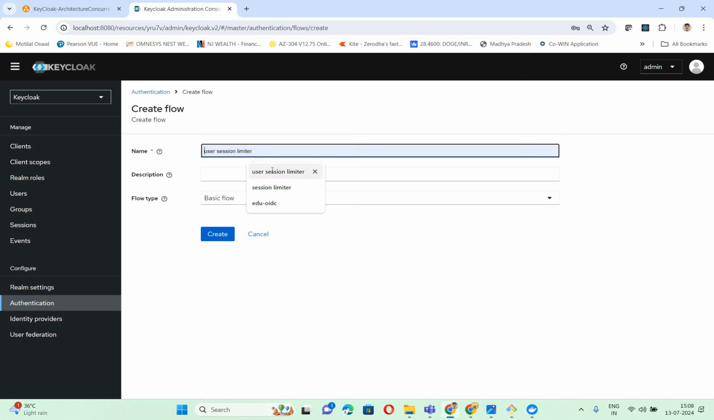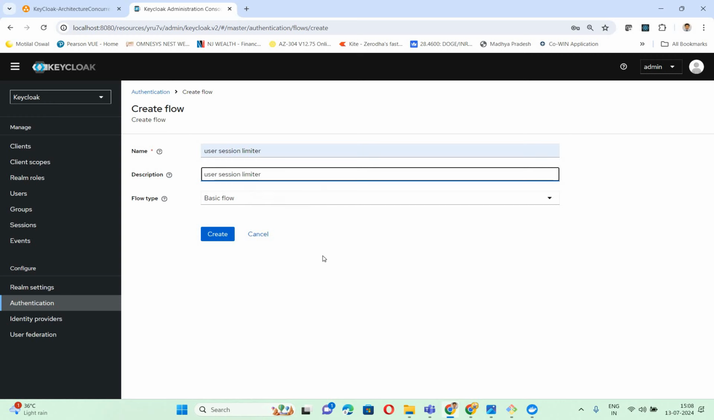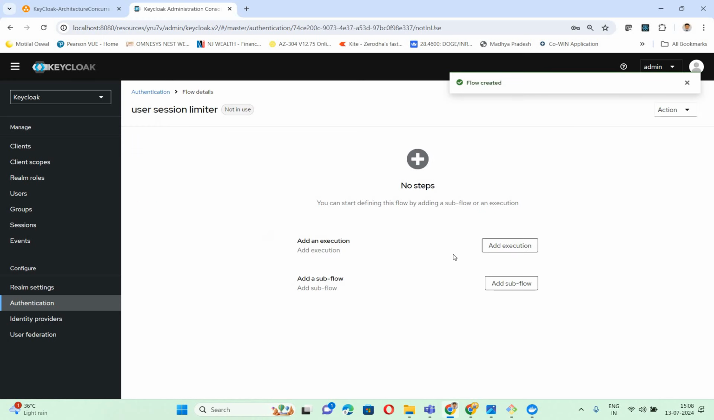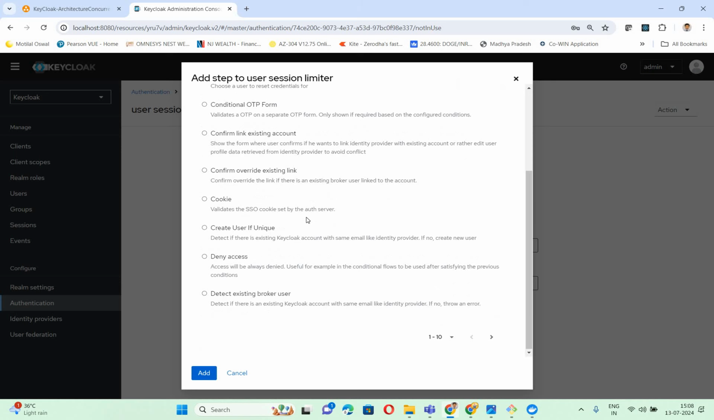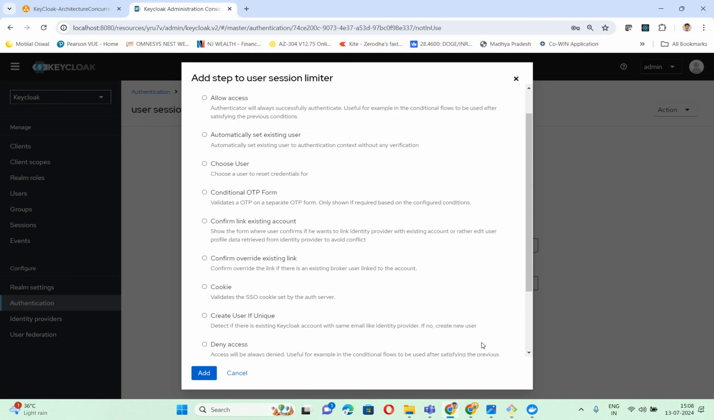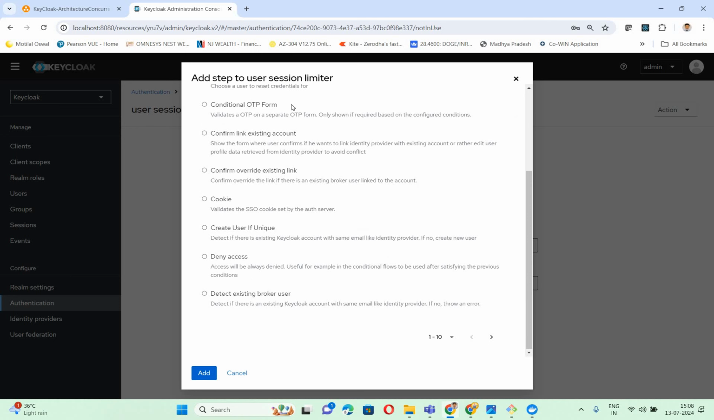What name can you mention? User session limiter. The same name I can use in the description also. And then I can select the type as basic flow and click on create. Then I need to add executions, and here I need to go for the count limit.